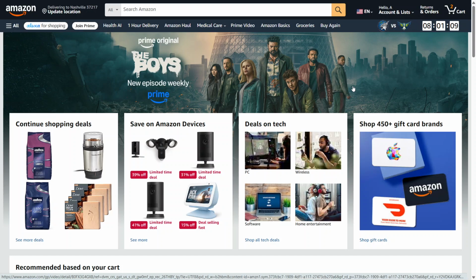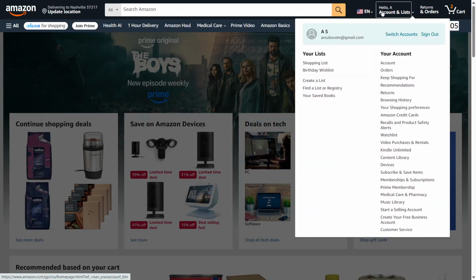First, make sure you're already signed into your Amazon account in your web browser. Once you're logged in, move your mouse to the top right corner of the page. There, you'll see a menu labeled Accounts and Lists. Instead of clicking right away, hover your cursor over it for a moment. A drop-down menu will appear. From that menu, click on Account.